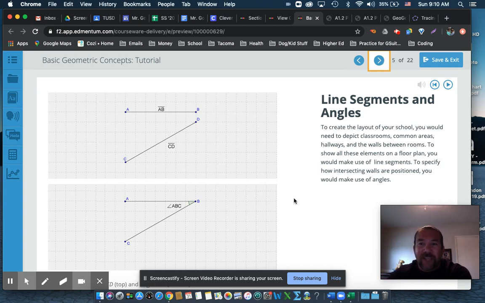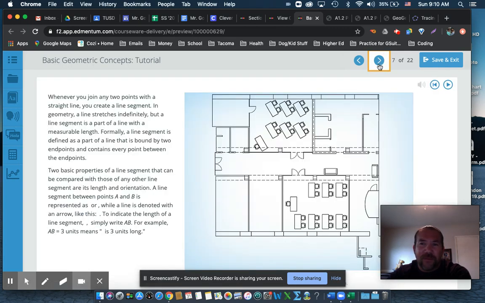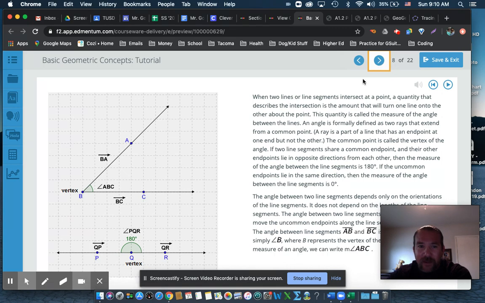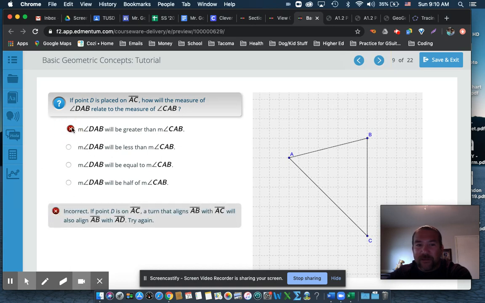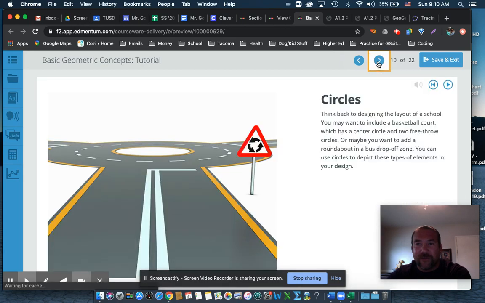So they're going to have text and diagrams to walk you through all this stuff. The beginning stuff's pretty simple. Notice we have some angles. They talk about how to make an angle, how to name an angle, and they'll have some review questions. These are all multiple choice. If I click on this one here, it tells me I got it wrong, so it'll help you check your answer.